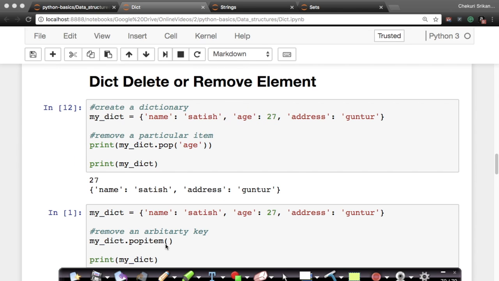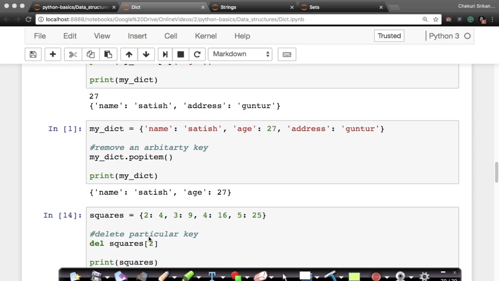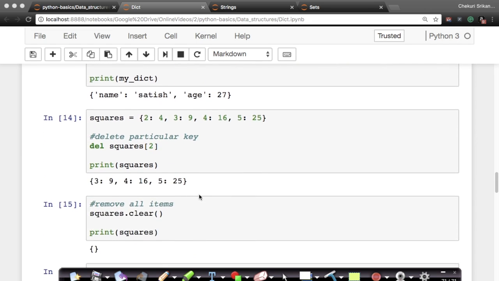There's another related function called popitem. For popitem there is no parameter here. Popitem will remove any of the keys. It can remove any of the keys arbitrarily. So in this case, when I ran it this time, it kept this key and removed the last key, but it can remove any arbitrary key. So popitem removes one of the key value pairs from the dictionary. So let's go down and understand.